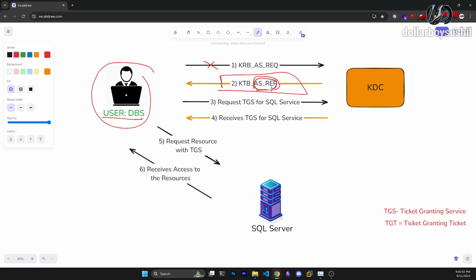So I hope you understood this theory part. But if you want to go deeper into this process, you can check out the official Microsoft documentation. A link will be available in the description. So let's move into a practical example to understand more about this attack.